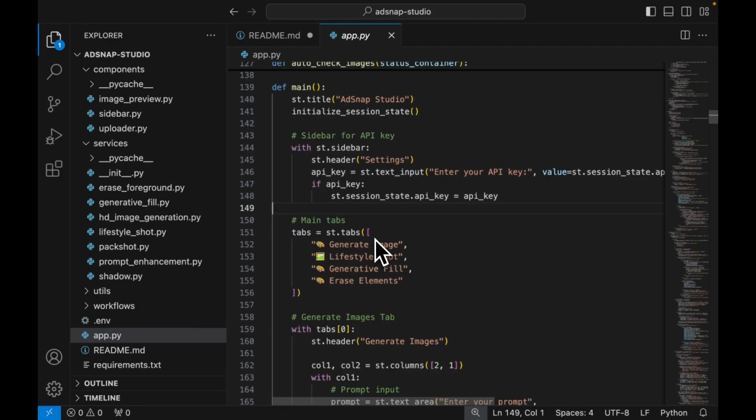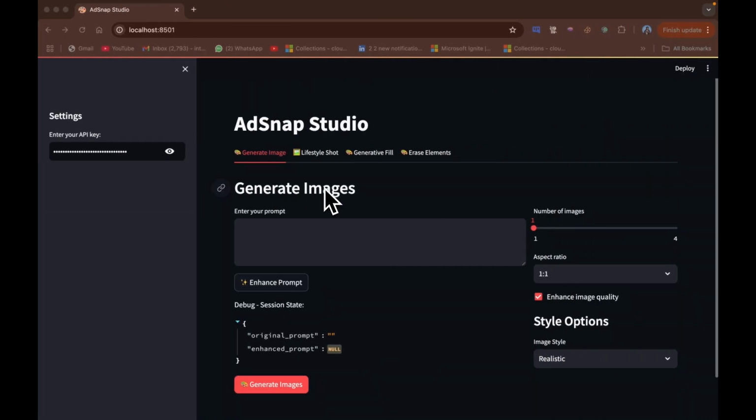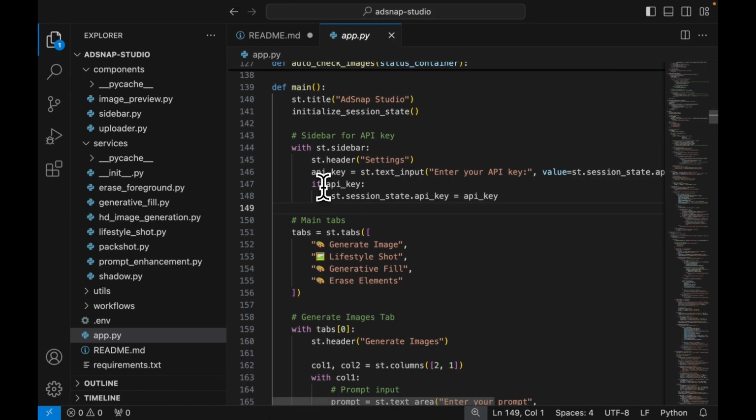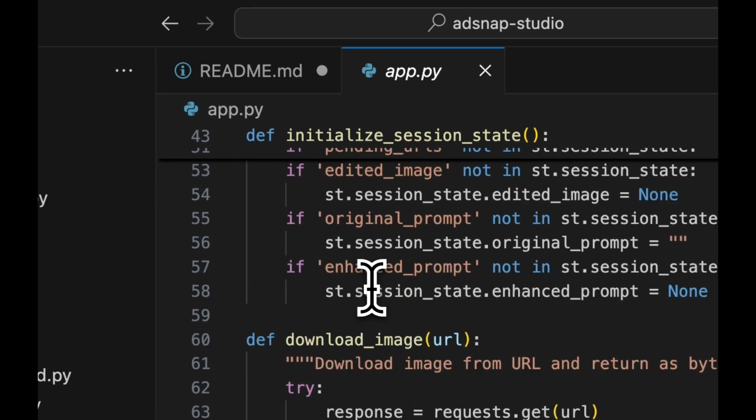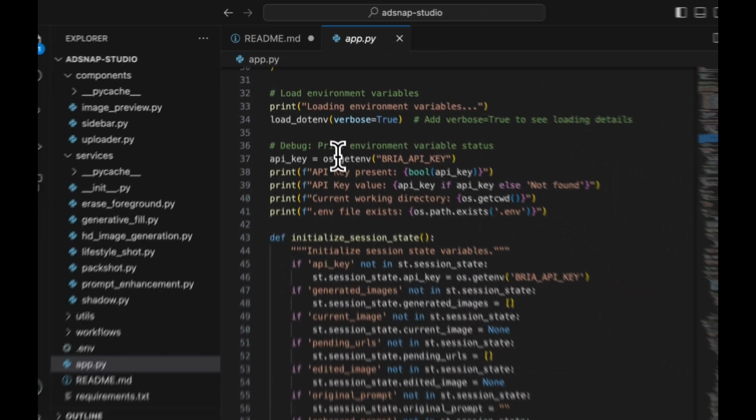So guys, we are now going to start off with our app.py, where whatever features or services we have developed, we are now going to put into this AdSnap Studio project. Given what we have over here, I'm going to walk you through some of the most important parts of this code. However, you might be thinking why I'm not going through all the code above. These are all helper functions which we'll use throughout it.